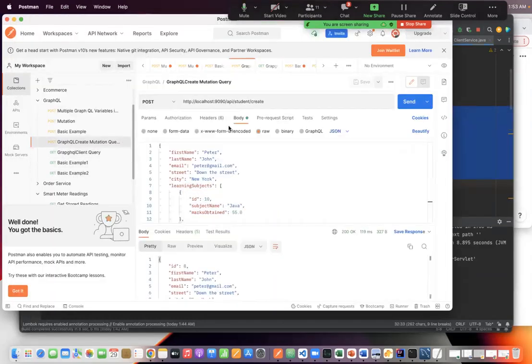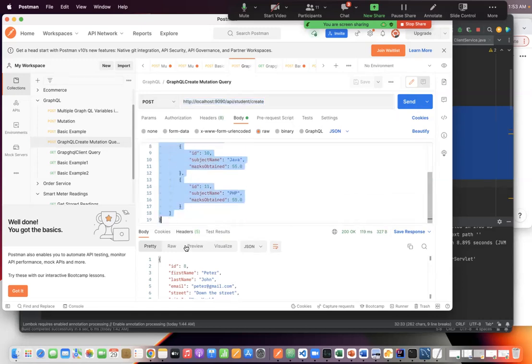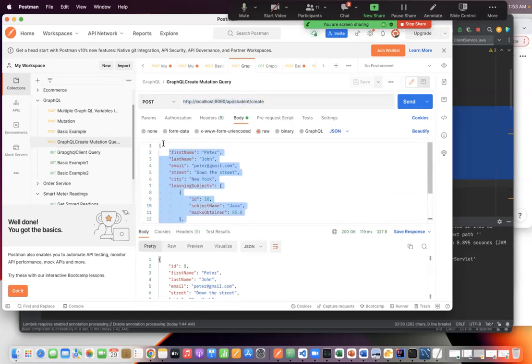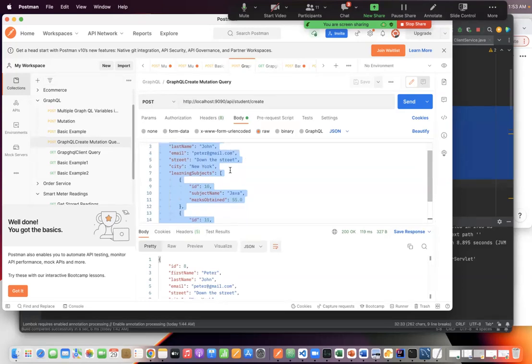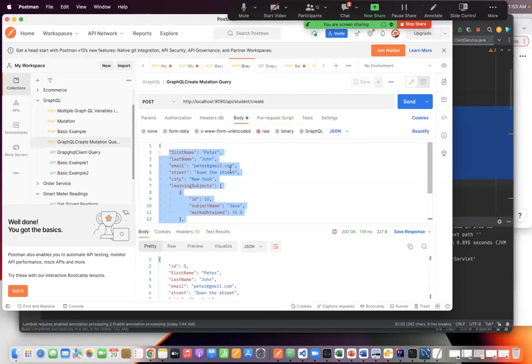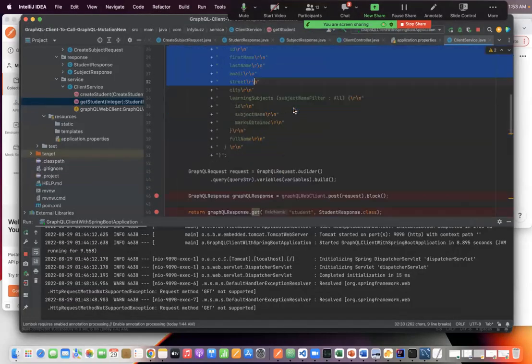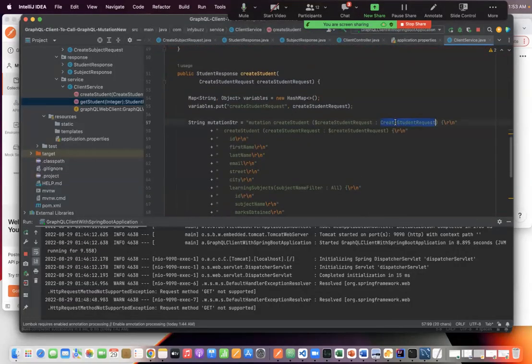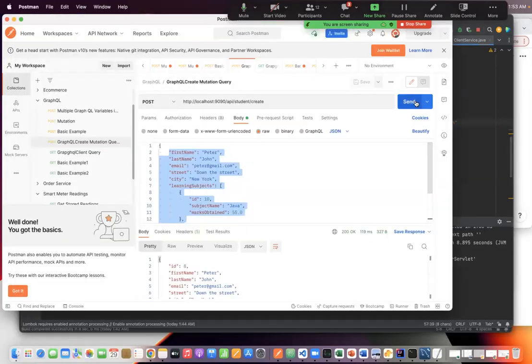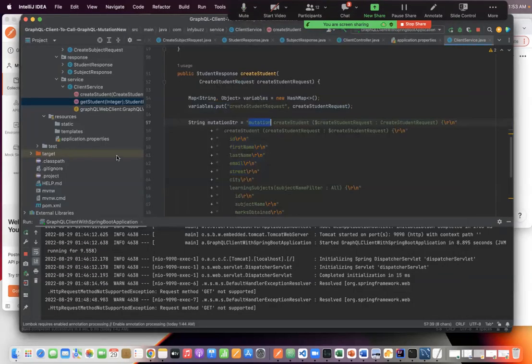And this is my GraphQL client which wants to create a new student. So this is exactly the same REST call. In the request body, I'm just sending this create student request, and it will internally map to this mutation call, and it will create a new student for me. See, new student gets created.